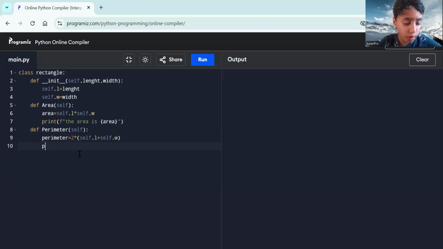And then print, print formatting. We can use formatting instead of using basic comma and then writing the variable. This is easier, and also better. The perimeter is perimeter. Then that's it.